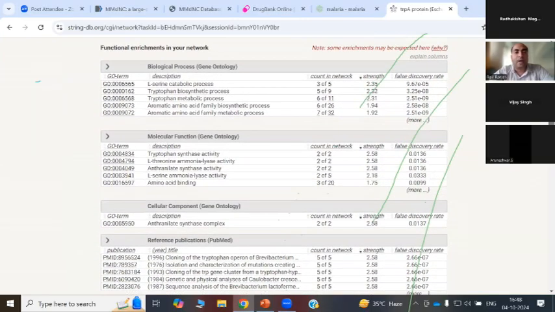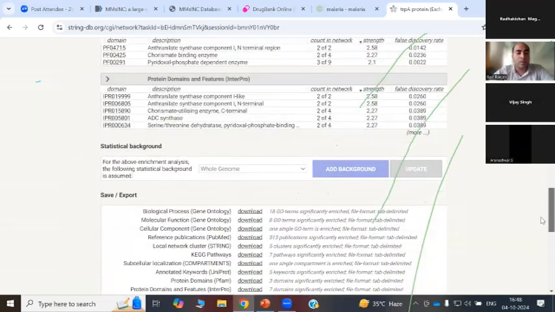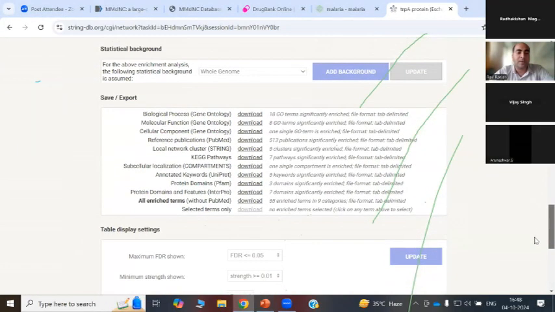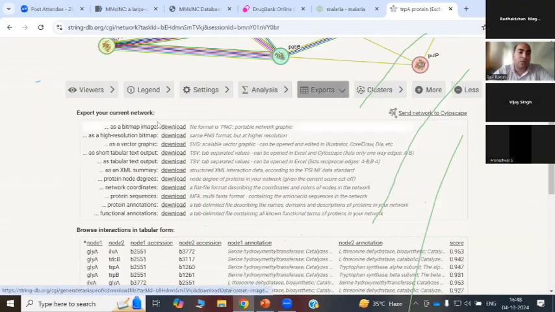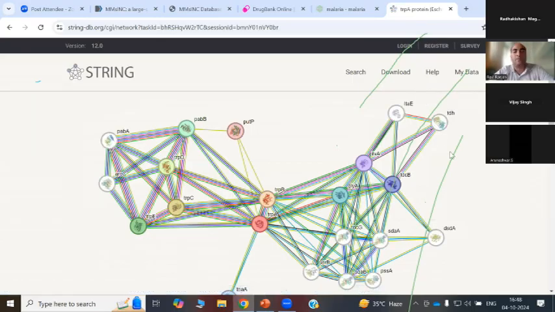And biological process, meaning gene ontology information, is also available there. We can export different gene ontology information and other information as well. And here we can export this image as well. Images can be exported in these different file formats. You can check, more than 10 file formats are available that you can export your images in, right? And similarly, clusters and more information you can check, many things. This elaborates your network, etc.